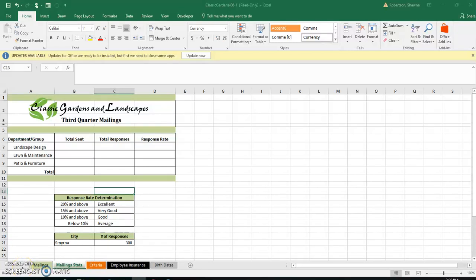Okay, so now we're continuing with steps 3 through 6 in project 6-5. What we're working on here is the mailing stats worksheet. And what we're trying to look at is 3 departments in particular: landscape design, lawn and maintenance, patio and furniture. And we're wondering, how did those mailers do? When they sent out their mailers to the different cities, what was the return rate like? Did they get a good response? And so we're going to just look at that data a little bit more closely.